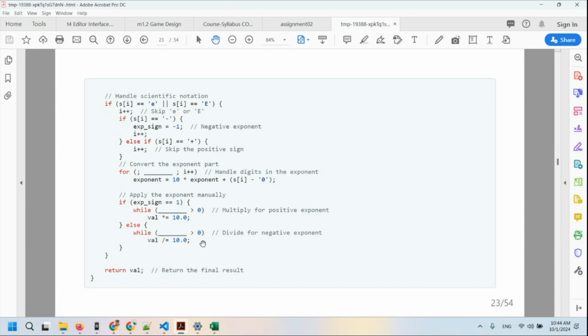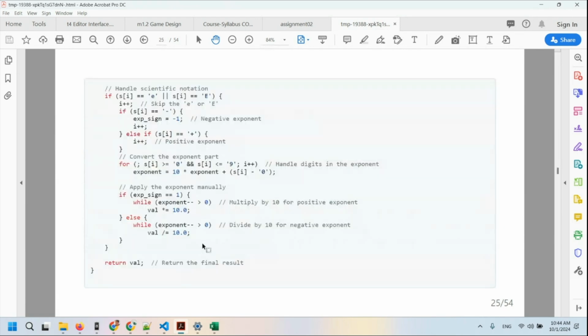Okay, so this last part is essentially this exponent minus minus, right? So you will use this value first to compare with 0, and after that you will decrement it by 1. So you will stay inside this while loop for as many times as your exponent value is. So this is another way to essentially replace the power function, which we don't have built in C.